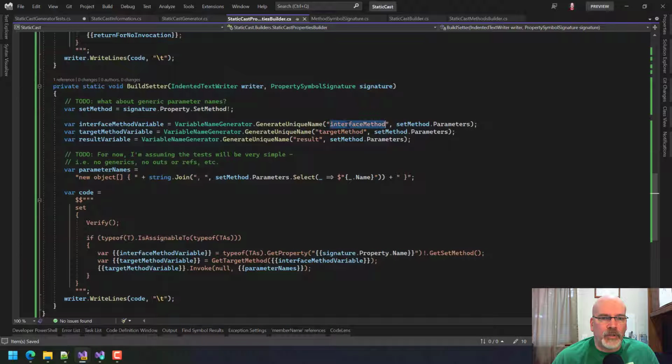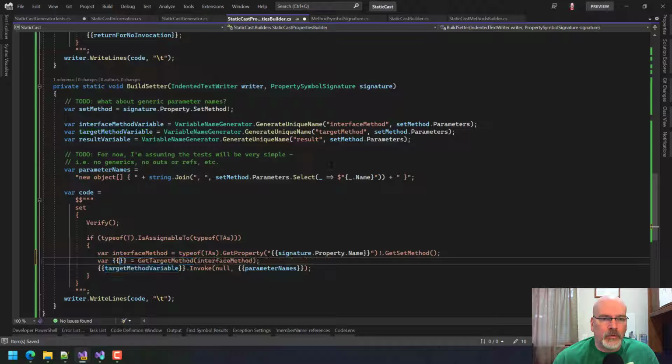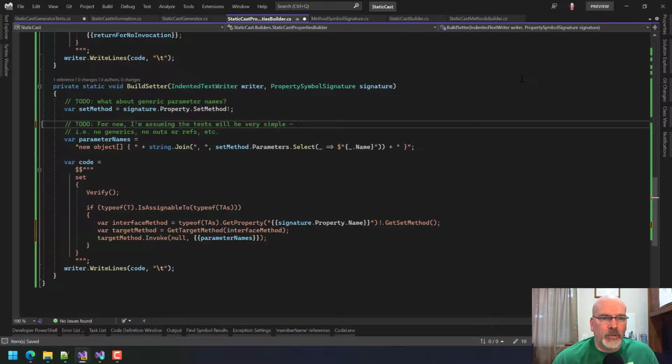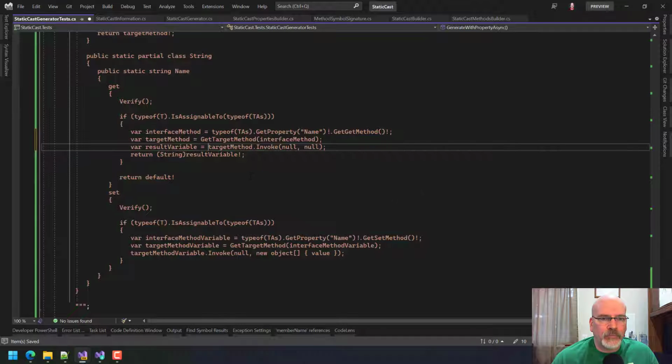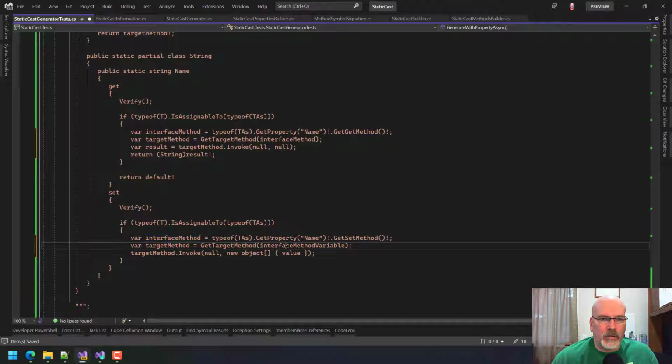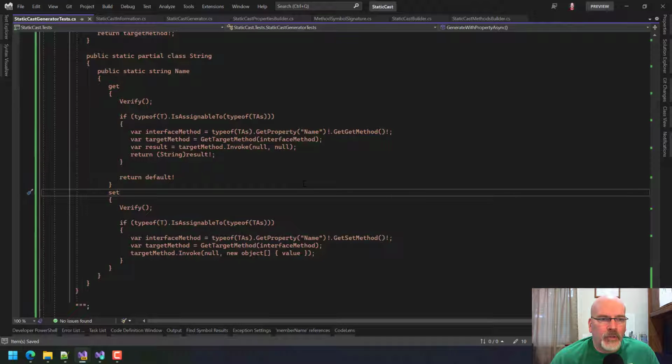Good. Same thing here. We don't need these, don't need that. Target method variable, it'll just be target method. And we don't need a result variable. Why are these not coming up as being needed? I don't know why, but that gets rid of that. Okay. And so now if we come back to our test here, this will just be result. And these, just that, and that. Okay. So I think that gets rid of those things.